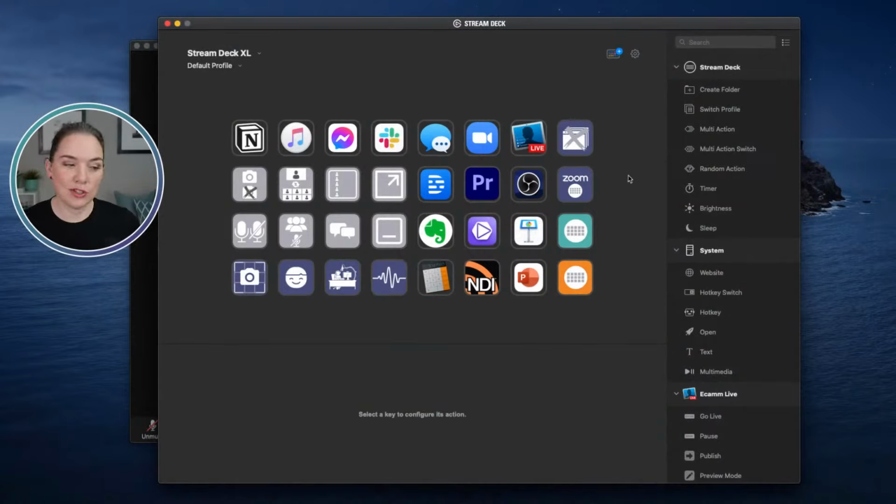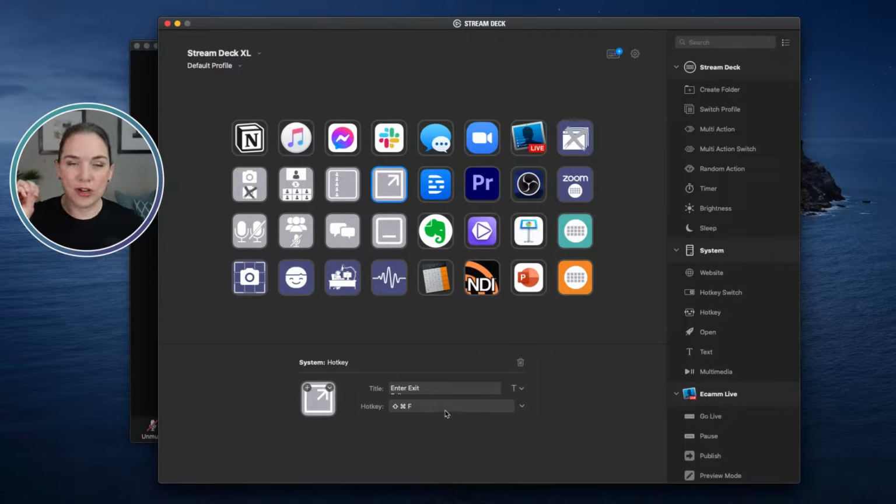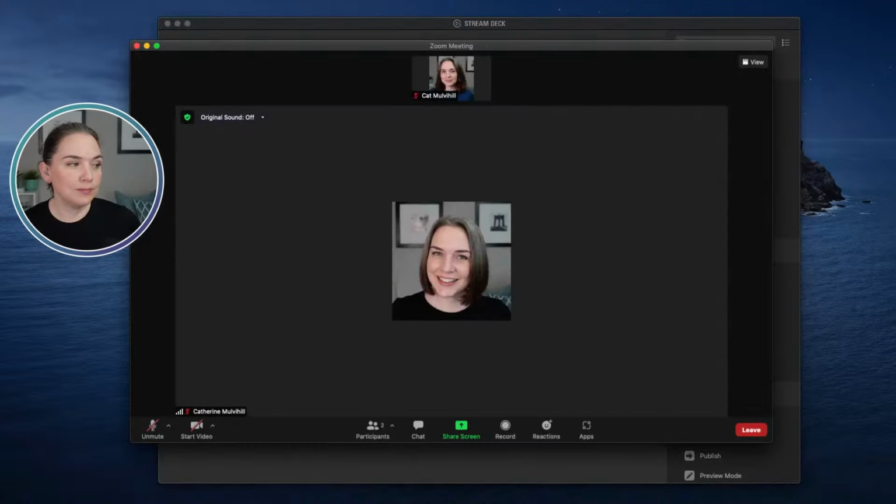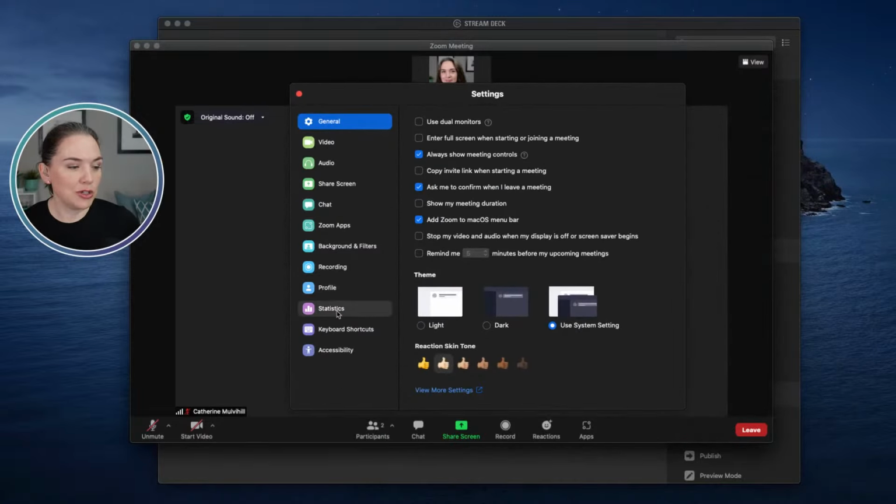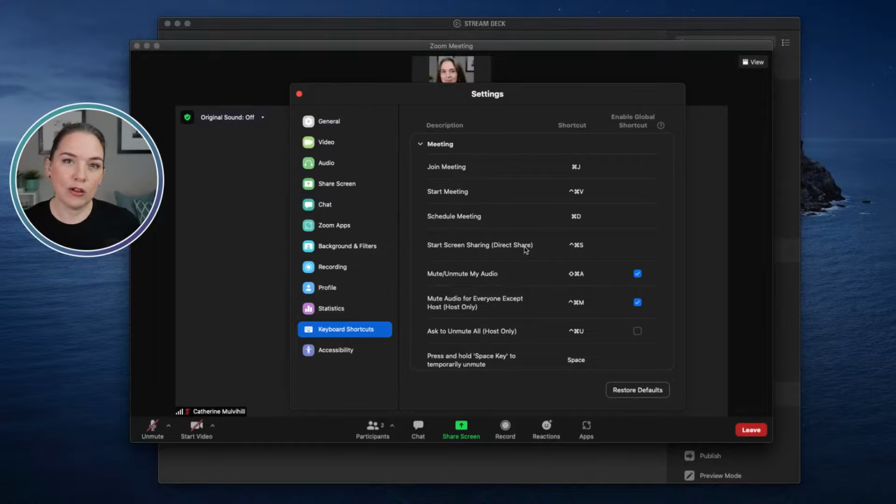So for any of you who have a Stream Deck, this is sort of my default, just my day-to-day if I'm joining meetings. I have my priority of these 8. And this one right here is how you can either enter or exit full screen if someone's screen sharing. It is Shift Command F for Mac. But if you go into Zoom and click on your preferences, and here we go, you go into keyboard shortcuts, you'll see all of the keyboard shortcuts.